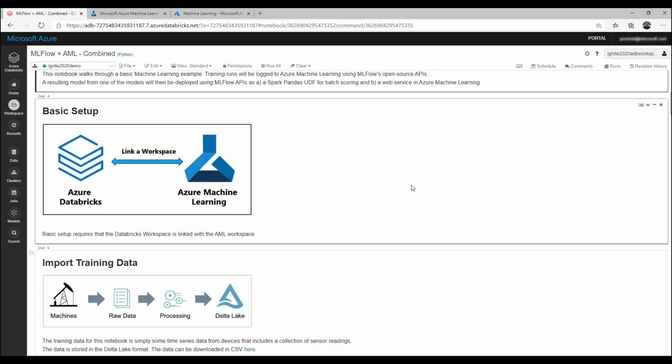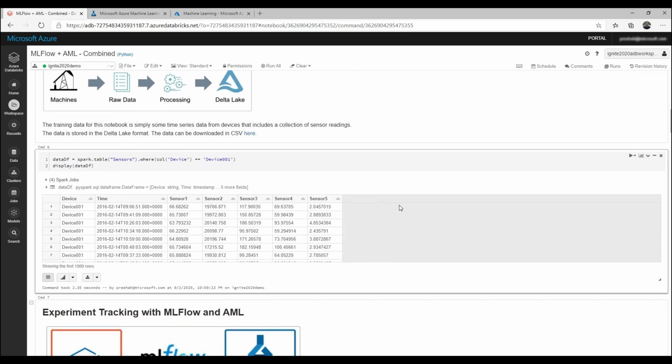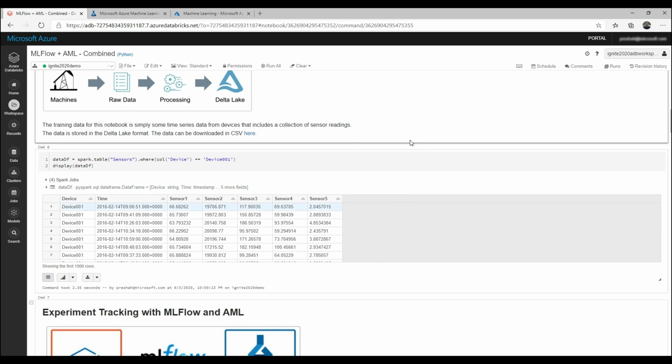So coming back to this notebook, which I've already linked, I have a very simple use case to show you. It is basically IoT data that is in a delta table called sensors, and all it has is 5 sensors per device, and based on the value of 4 sensors, we want to predict the value of the fifth one. So really simple example, but I just wanted to use this to demonstrate how the integration is working.